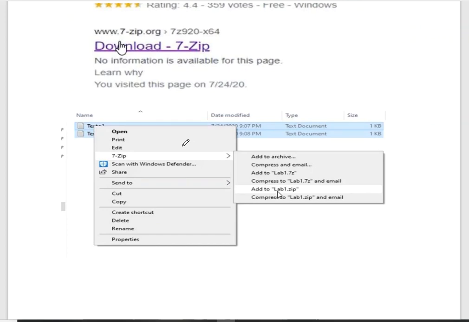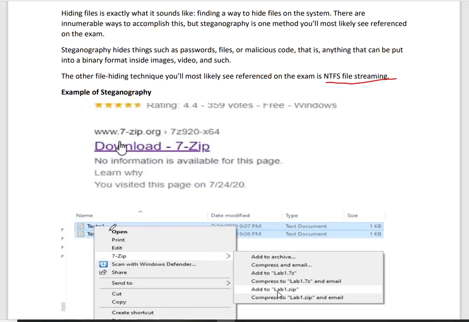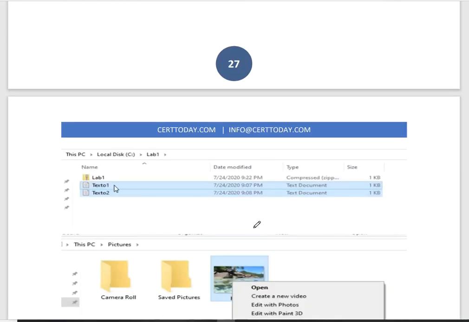So I do have a folder with two files in it. These files could be anything, but just for the purpose of this demo, text one, text two, whatever. You can see in the background there. You're going to compress that. So the folder is called lab1, so it's going to be compressed as lab1.zip. If you right click on it, once you install this program, you can compress that.